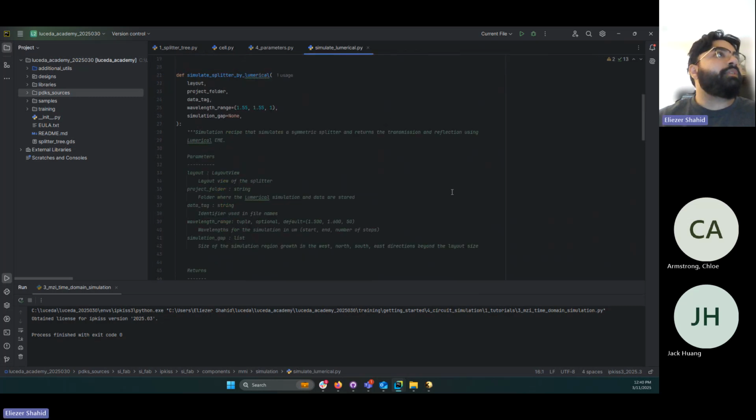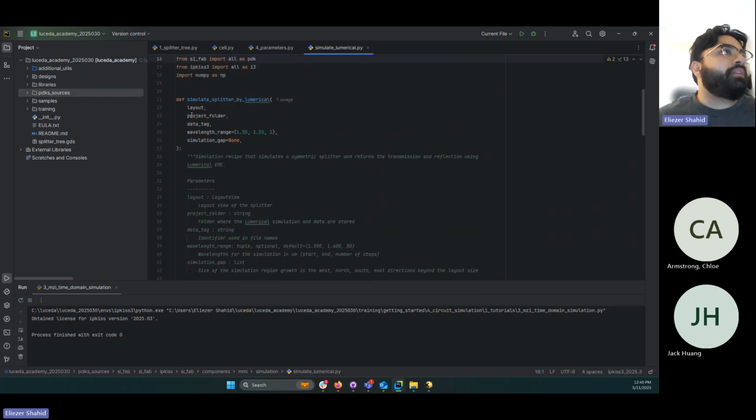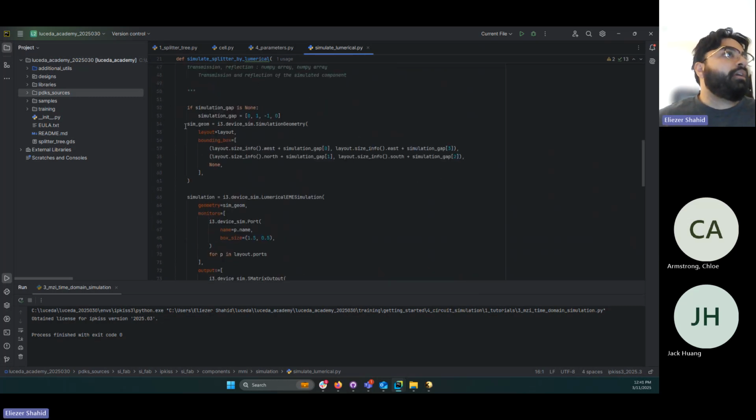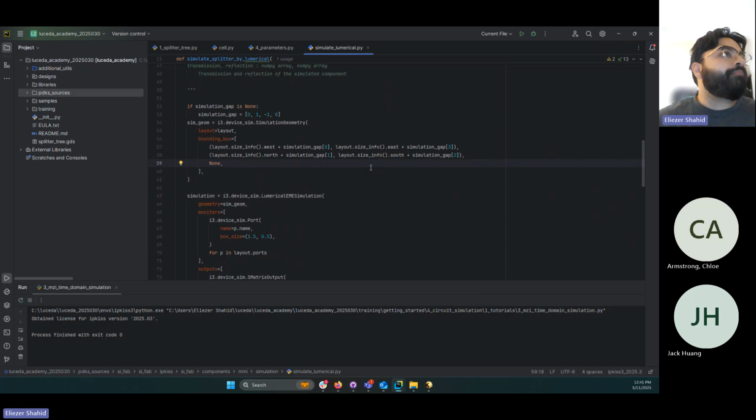And once you make your PCell, you take that and import it into Lumerical and run, let's say, an EME simulation on it, right? Here we're making a very simple function, simulate splitter by Lumerical. It takes in a layout, your project folder, data tag, wavelength range, and then simulation gap. Here we're defining the simulation geometry using an IPKISS command, ipkiss.devicesim.simulation geometry. The layout is going to be the layout, and then we're modifying the bounding boxes a little bit.